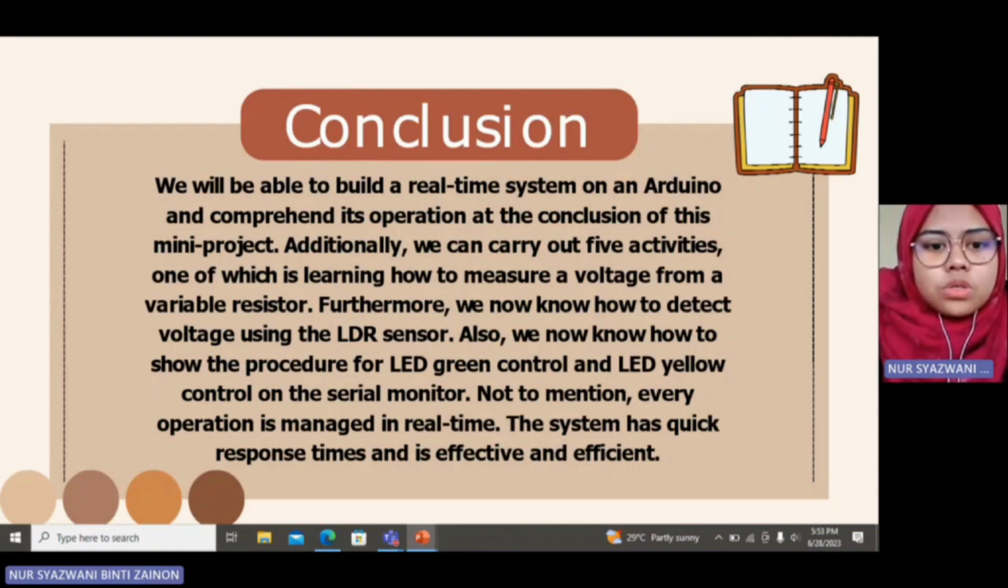Also, we now know how to show the procedure for green LED control and yellow LED control on the serial monitor. Not to mention, every operation is managed in real time. The system has quick response times and is effective and efficient.